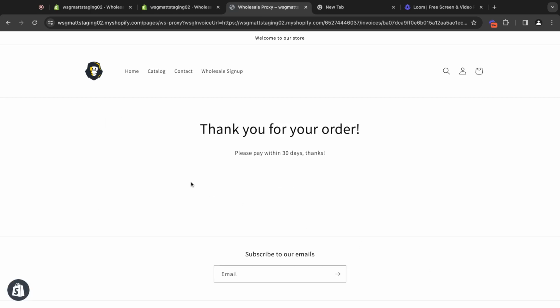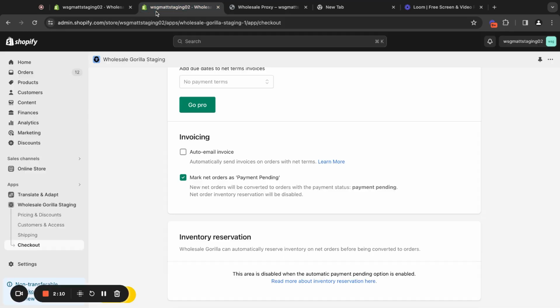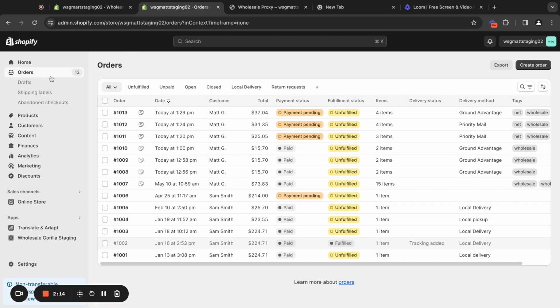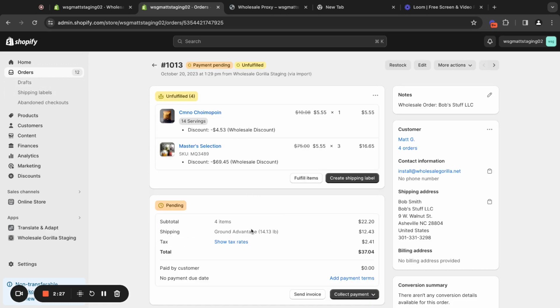Here we land on the same net terms order confirmation page. But if we go to our Shopify admin and go to the orders tab, we're going to see an order that came in just now marked as payment pending. So instead of going to drafts and hanging out in drafts indefinitely until you do something, now the order is going to go straight into your orders tab. It's already been marked as payment pending and it's unfulfilled. So depending on your shipping and fulfillment workflow, the order will be fulfilled accordingly.